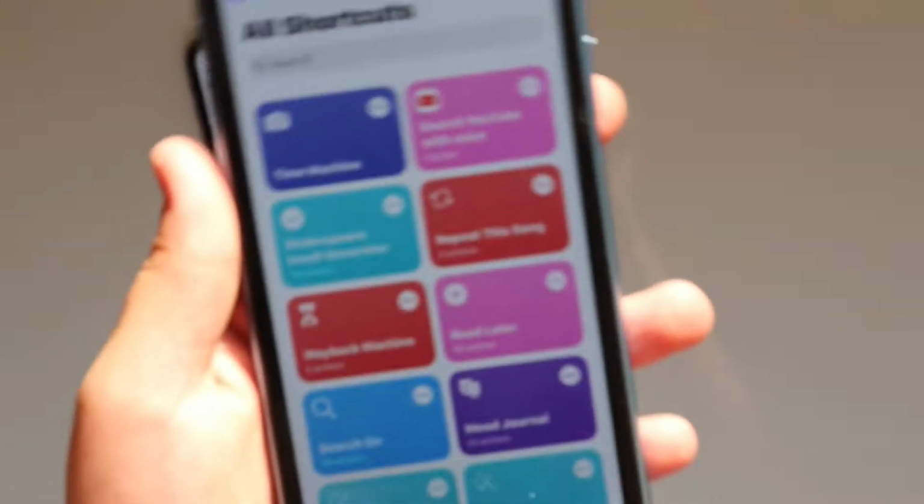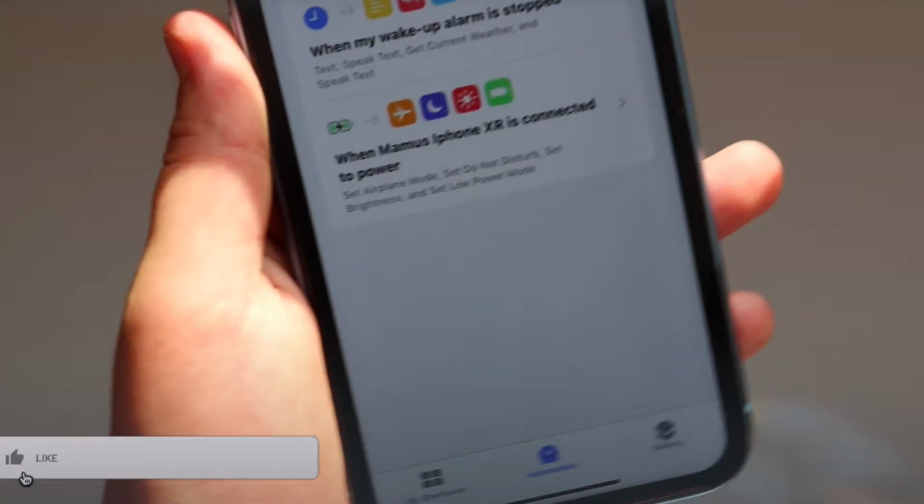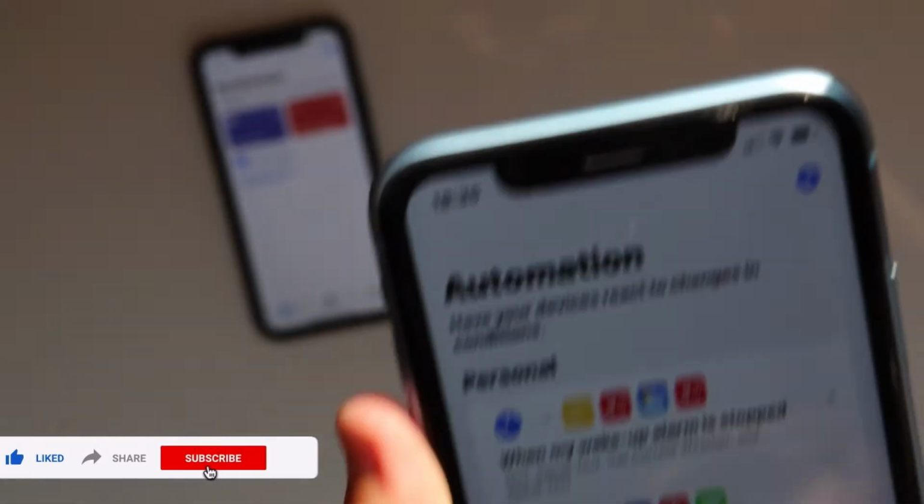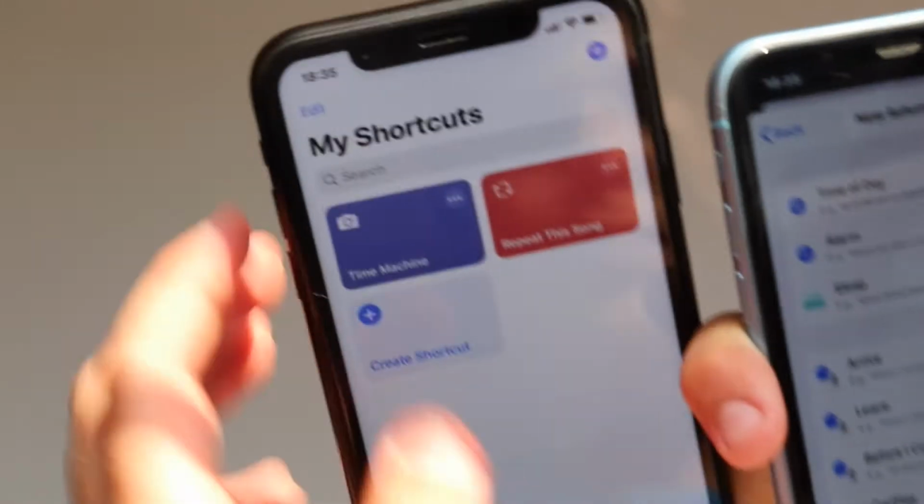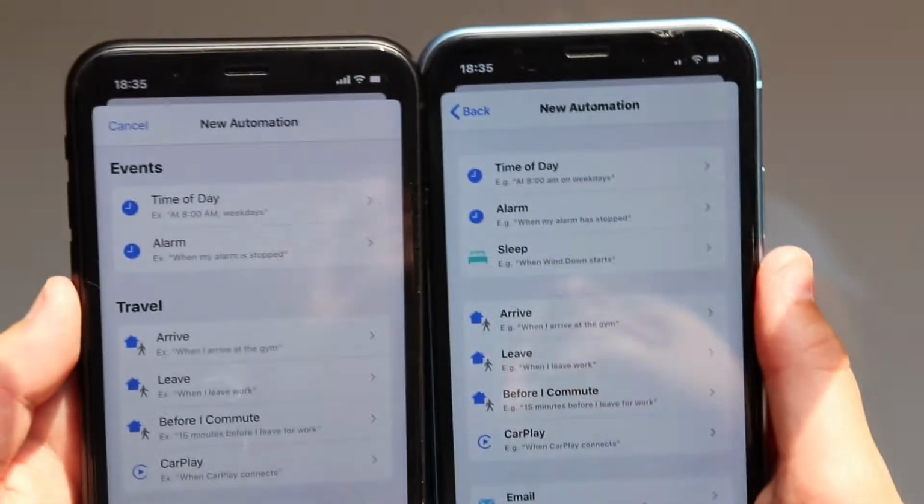As well as that, we have a new option of automation over here. So if we go to the automations, as you can see right here, and tap the plus button over here, create personal automation. And on iOS 13, if we would do that as well, sorry, it's in shortcut automation, create personal automation, we have these options over here, as you can see right now.